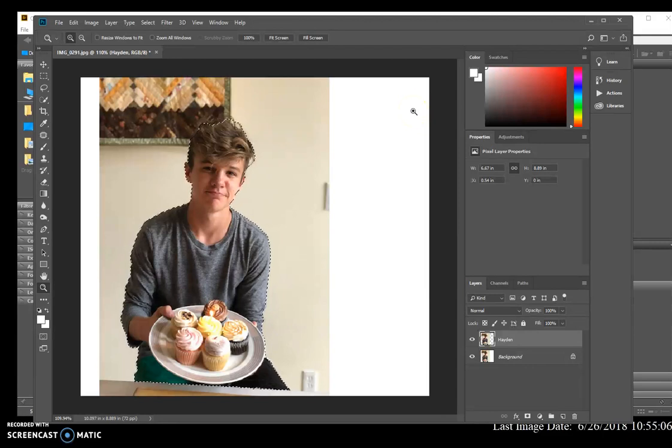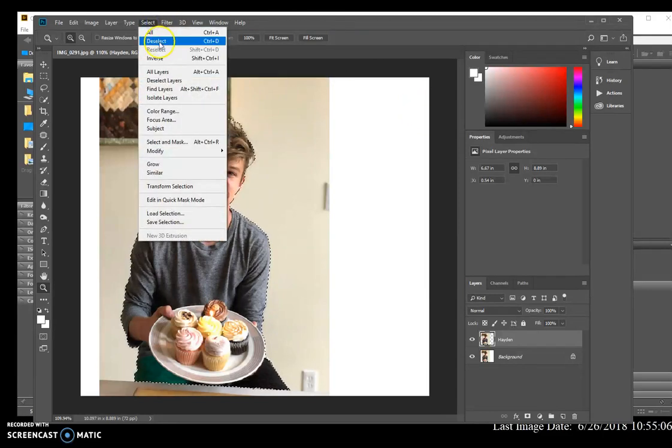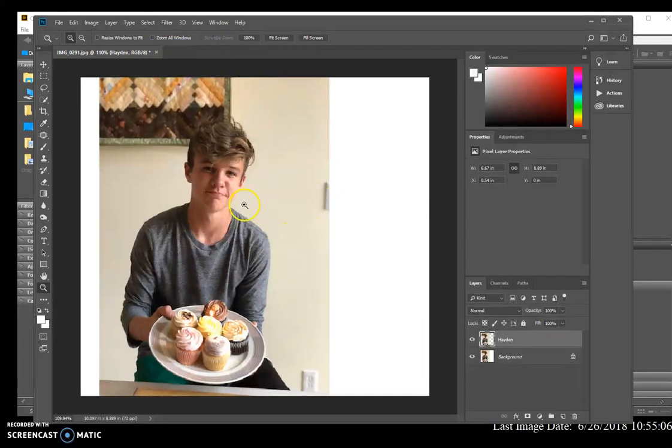A couple ways of deselecting. You can go to select, deselect, or you can hit the shortcut key, which is Control D. I use this shortcut key all the time. I suggest you guys get to know it too. Control D to deselect. The next thing we're going to do is the content aware.